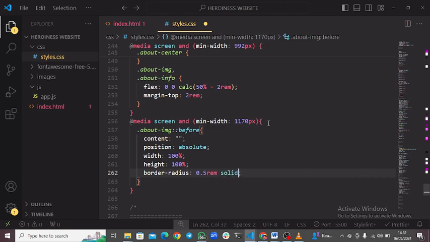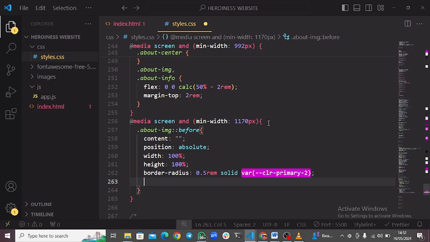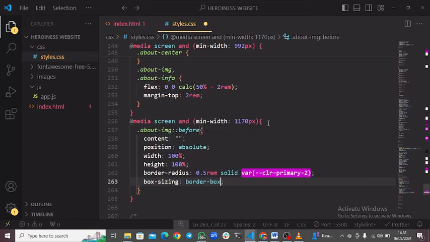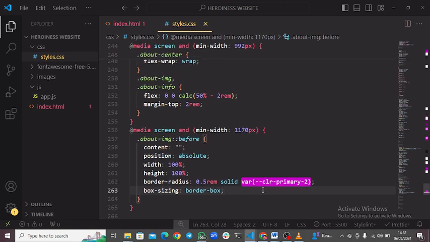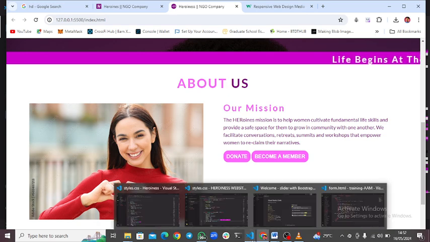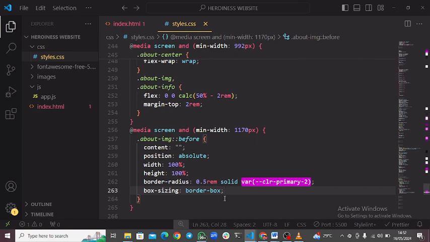Solid, red, no, purple. We're working with purple, so let's give it this color. And then I want to give it box sizing, border box. Let's save it and see what's happening with all these things we are writing. Nothing happened. Why? Because we haven't given it box sizing, border box.